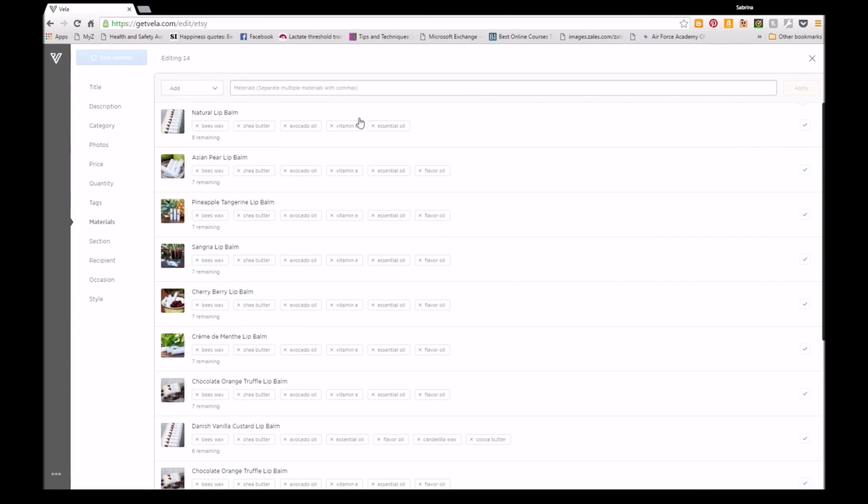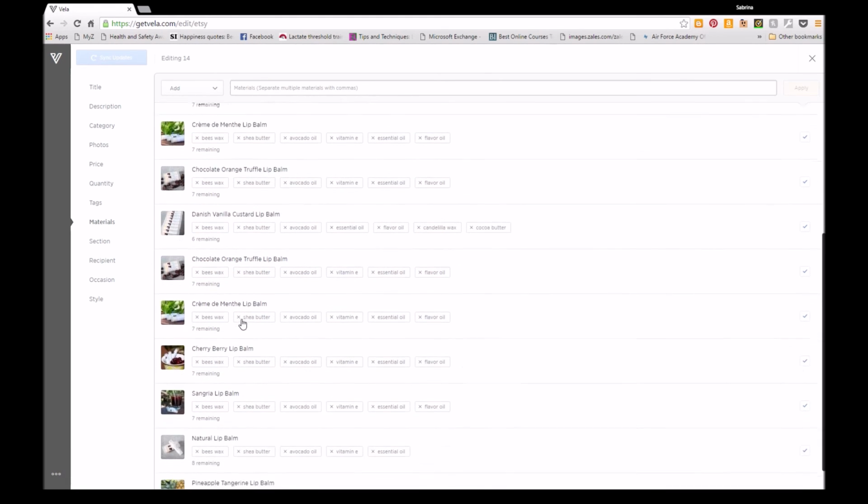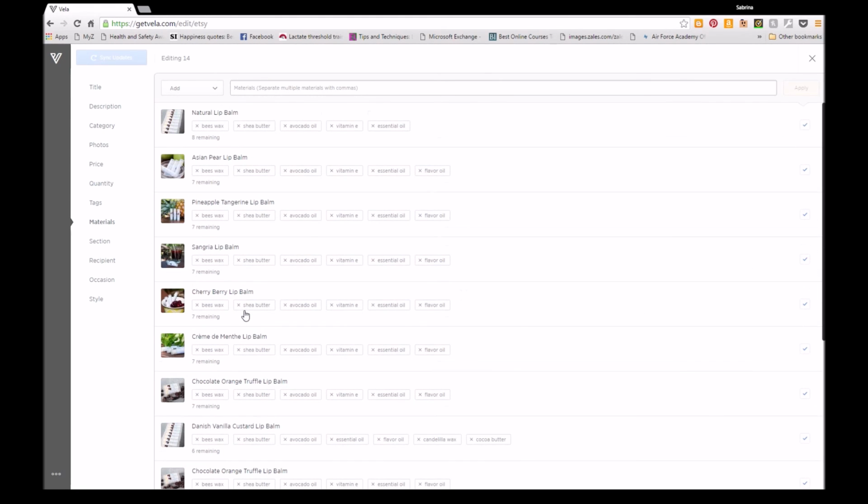Materials, so it works the same way as tags. It shows you how many you have remaining, and so if you want to add ingredients or materials, it'll keep adding them as long as there's room. You can delete them the same way.